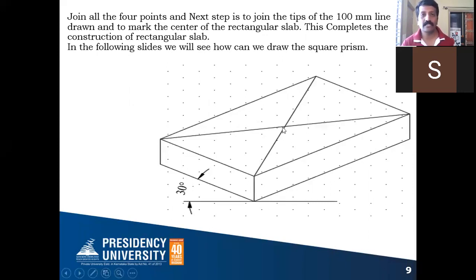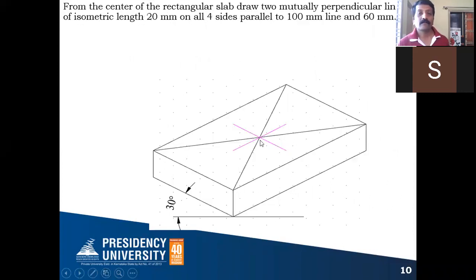After finding the center, the next construction line is, passing through this center, you draw parallel lines to these two lines. The pink lines drawn here, passing through the center, are parallel to the 100 millimeter line of the rectangular slab. And I'll draw one more pink line from here, which is parallel to the 60 millimeter side of the rectangular slab. So this is the construction work that you have to do.